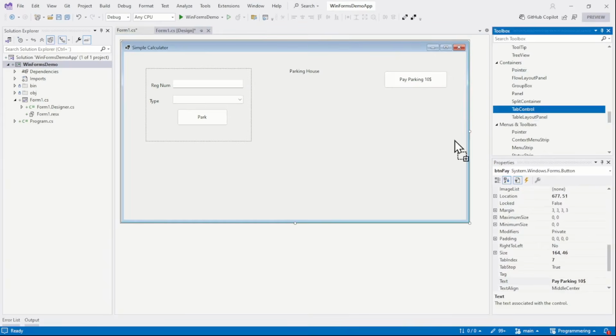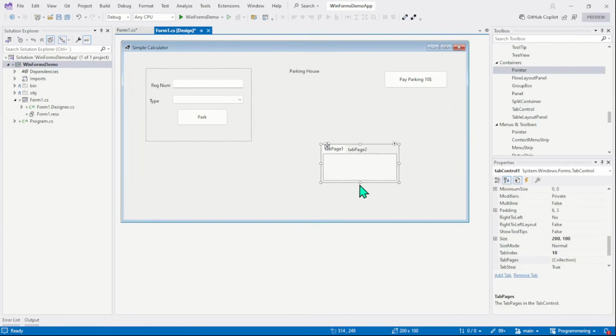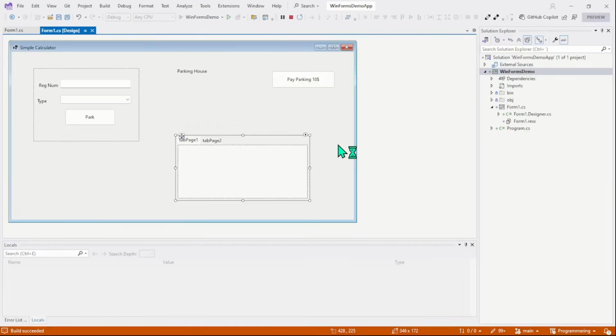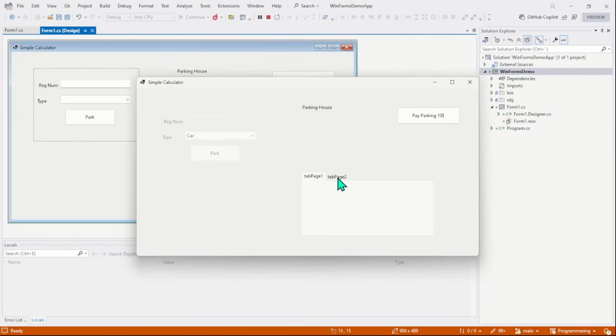So let's drag the control on the form, and it comes with 2 pages. And you can see here we have by default 2 pages. So let's first run the program and check the output of the tab control. You will see 2 different pages. Here is the output, tab page 1, tab page 2, and we can simply switch between the pages, right?